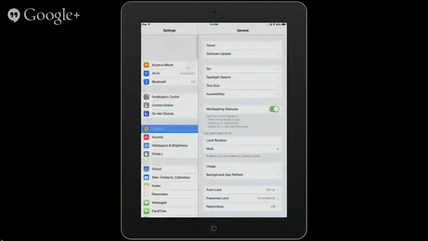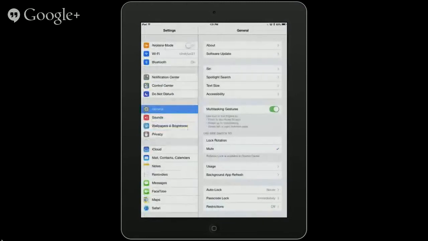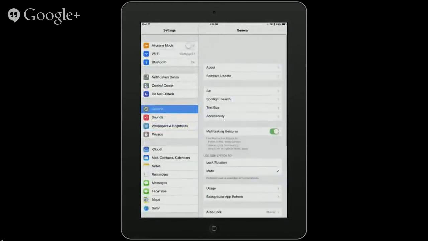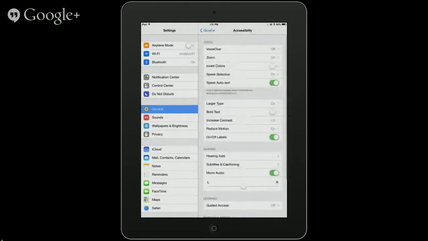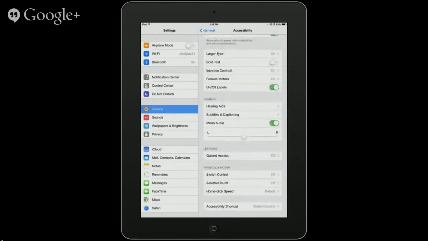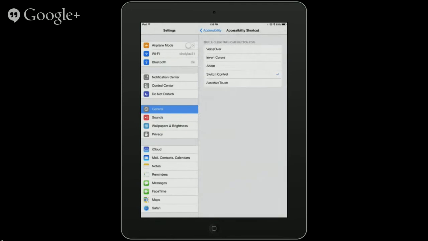Over on the left side, you're going to choose General. And then over on the right side, so I'm scrolling just so that you can see, you will select Accessibility. And you'll see there's quite a range of different features here, and they're organized in different categories like vision, hearing, learning, physical and motor, and then we have an accessibility shortcut at the bottom. The accessibility shortcut allows you to turn some of these features on and off on the fly.